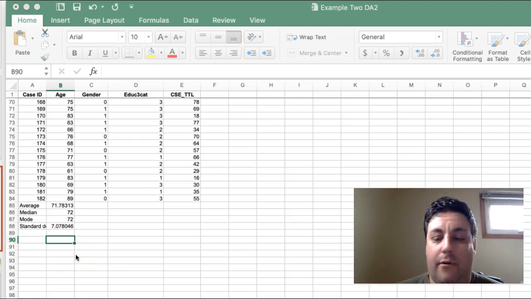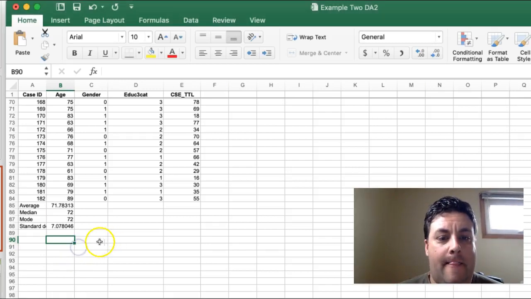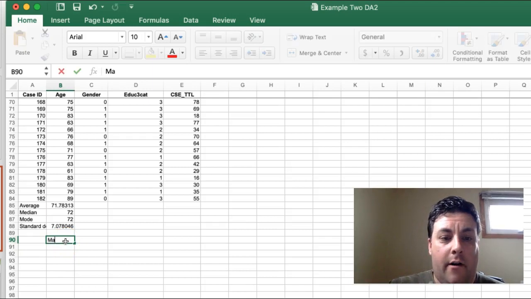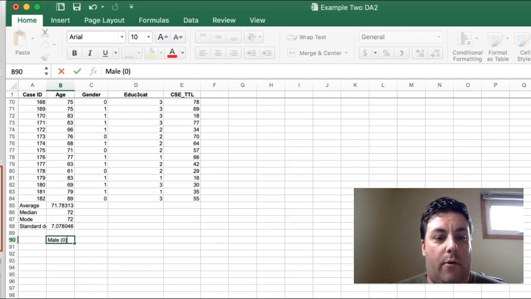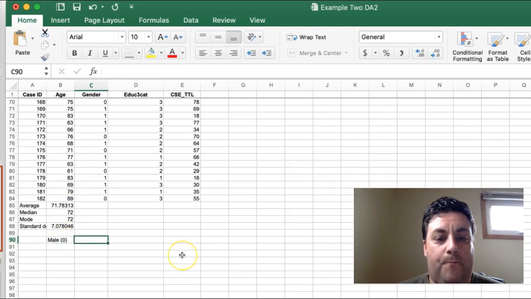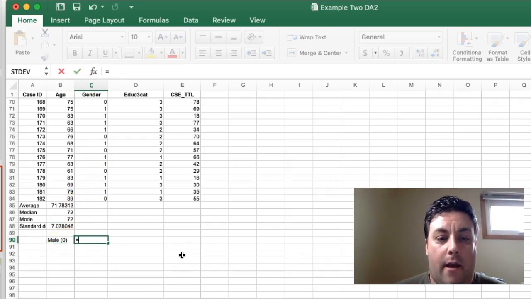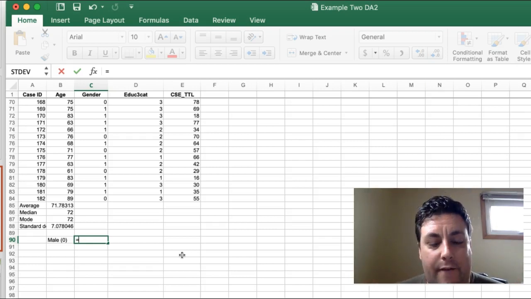And again, I just like to label things just to the left of the cell that I'm working in. So I'm going to put that label here. And in this case, I'm going to write male, and I'm just going to put a 0 in parentheses, just to remind me that in this data, male was coded as 0. So here's how we do this. This time we're not going to use any of the average or median or mode functions. We're going to use something different. We're going to use a COUNTIF function.